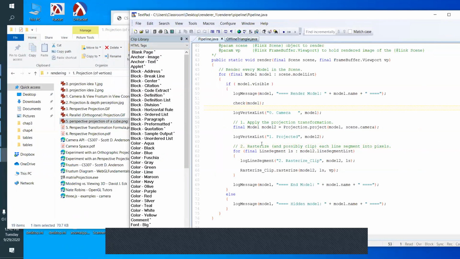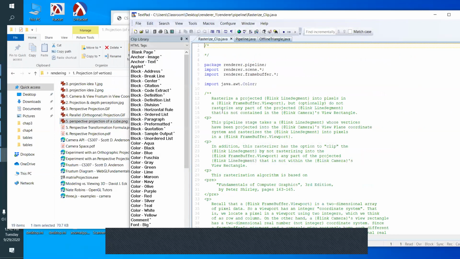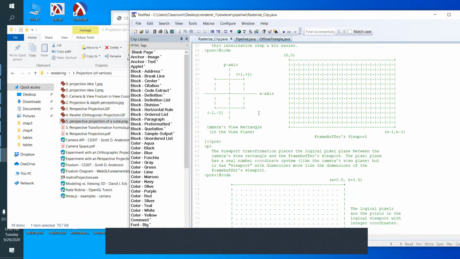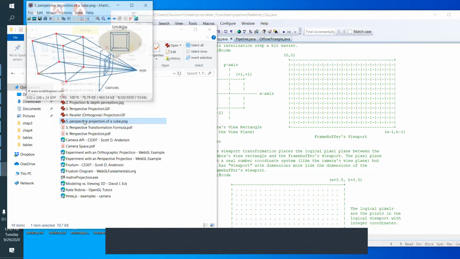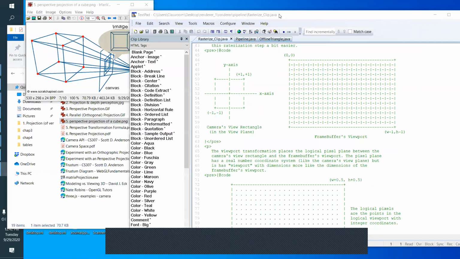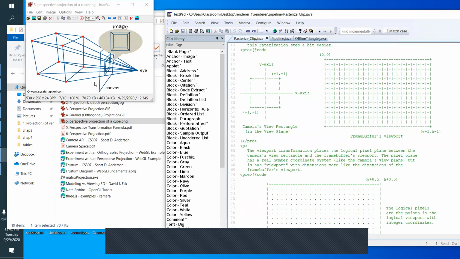The rasterizer is in its own file. There's the rasterizer. In terms of this picture here, remember, this is this rectangle over here. Or you can think this plane, this XY plane, is that image plane. The projection step put everything in here. We want to paint over here, which is the frame buffer. So we've got a picture over here. We want to turn it into pixels over here.